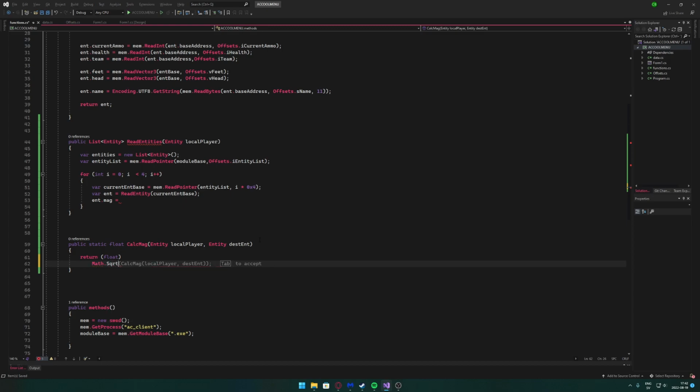So math.sqrt. Why is it calling itself again? Or it's suggesting me to calculate magnitude once more. But we will use math.pow, which is the power to whatever you want.